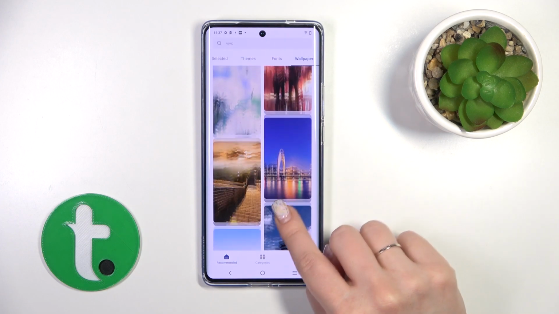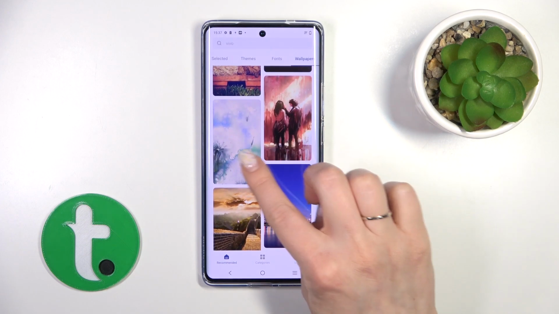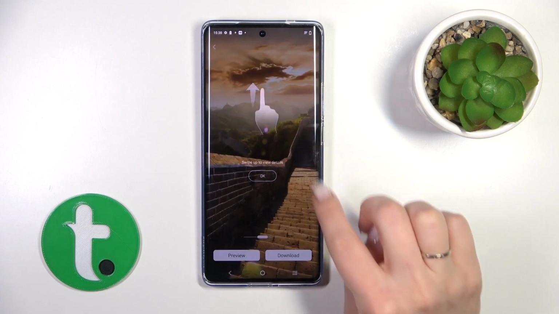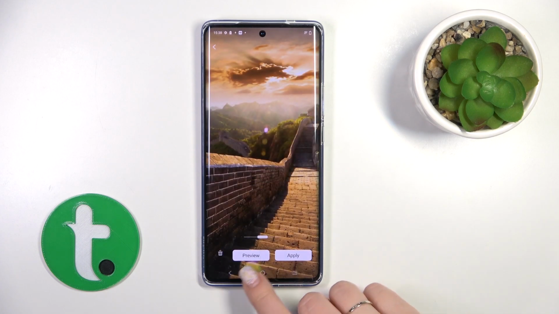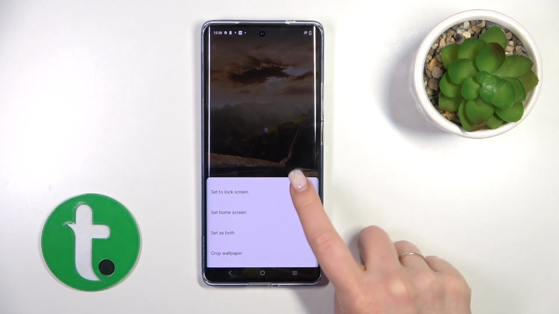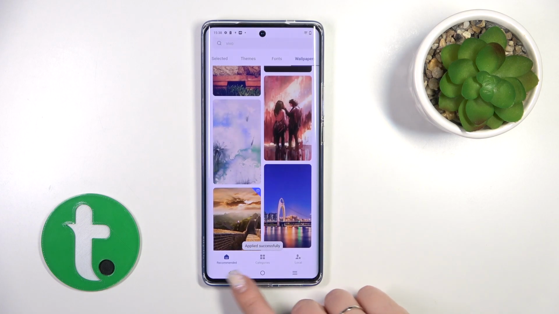Or let's just use one from the online wallpapers. For example, this one. Click download. You could preview it. Click apply and tap set as lock screen.